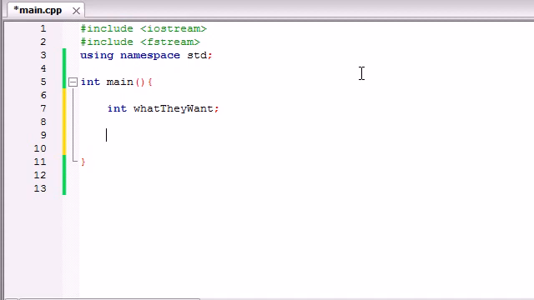So now what we can do is take that variable, what they want, and set it equal to a function in order to get the number from them. So we'll just name this function get what they want. Now we didn't build this function yet, and this obviously isn't a built-in function in C++, so we need to go ahead and build it right now.